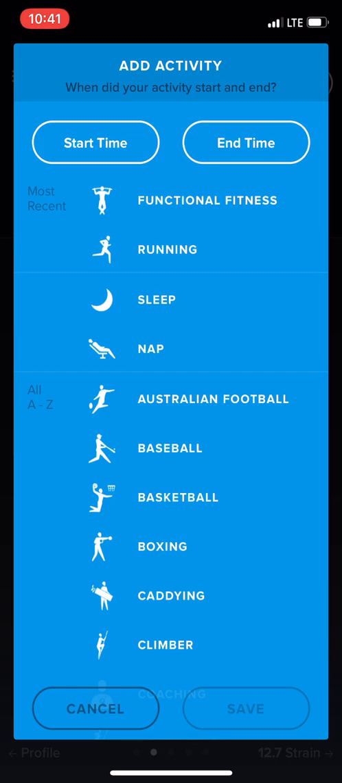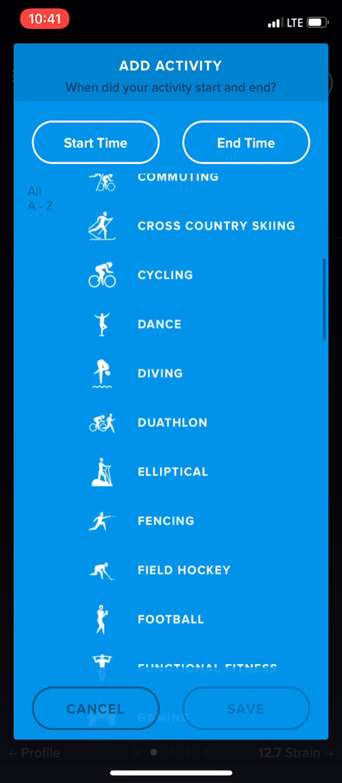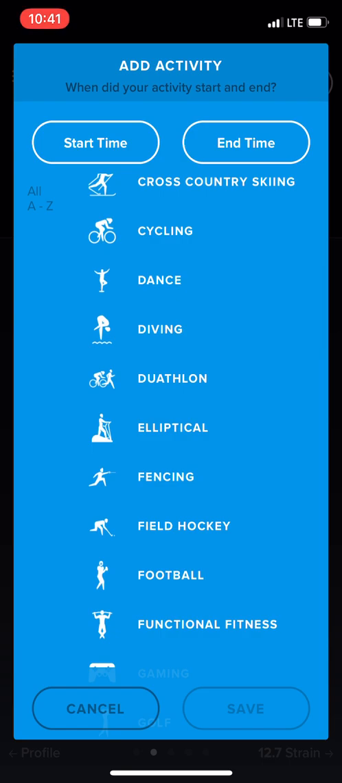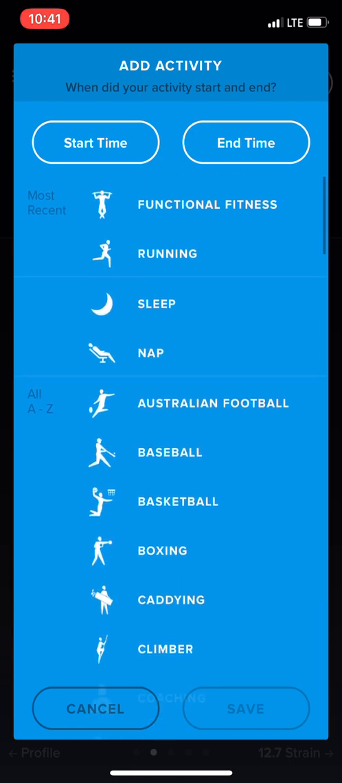It will automatically catch your activity if you have an elevated heart rate for 15 minutes or longer. But for some reason, sometimes it just doesn't catch it, whatever the case may be. This is where you'll come in, you'll add that activity, whatever it may be, right? Dance, diving, duathlons, elliptical, right? So on and so forth.